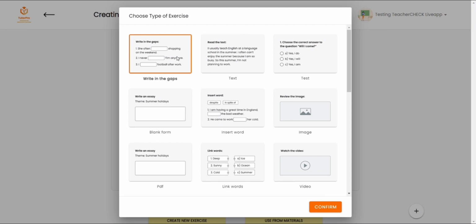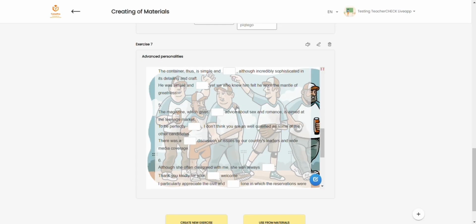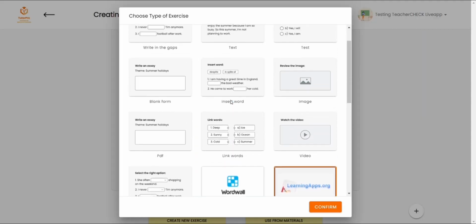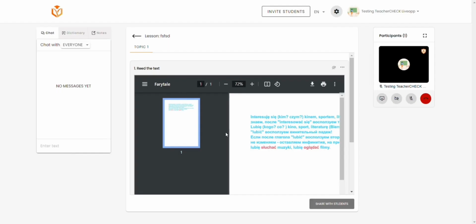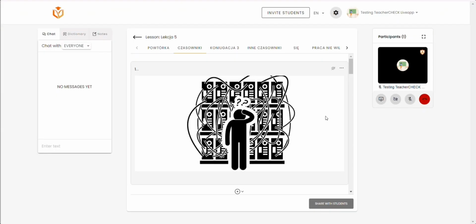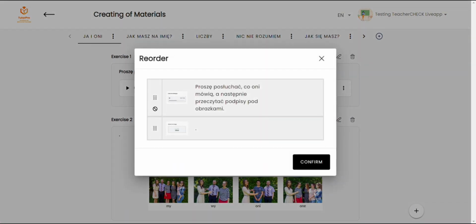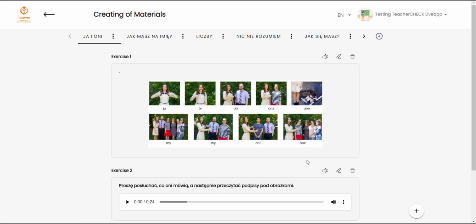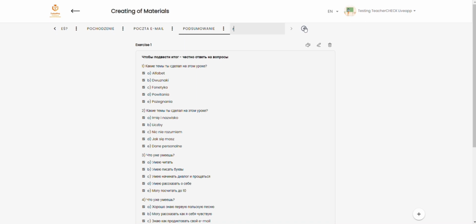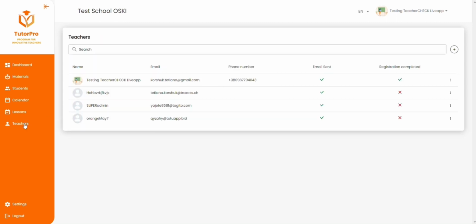Our platform seamlessly integrates with applications like WordWall, Miro, and LearningApps. Additionally, you can insert text files in PDF format or any other file type, as well as GIFs, images, YouTube videos, and audio files. It is also convenient that you can reorder tasks within a lesson and create subsequent lesson topics to logically organize the content. We have finished preparing the materials for our lessons.